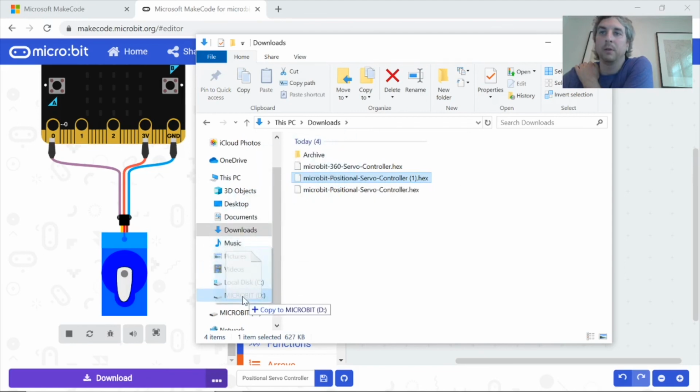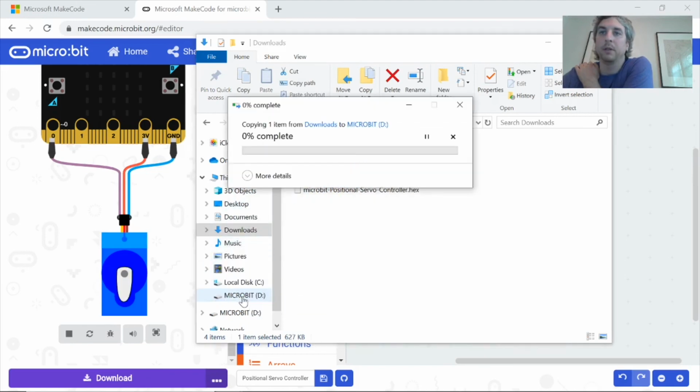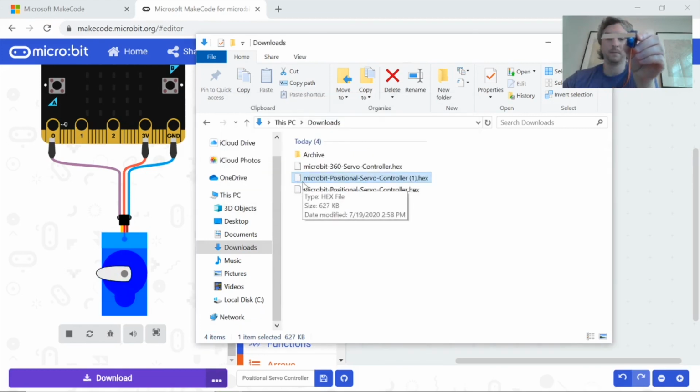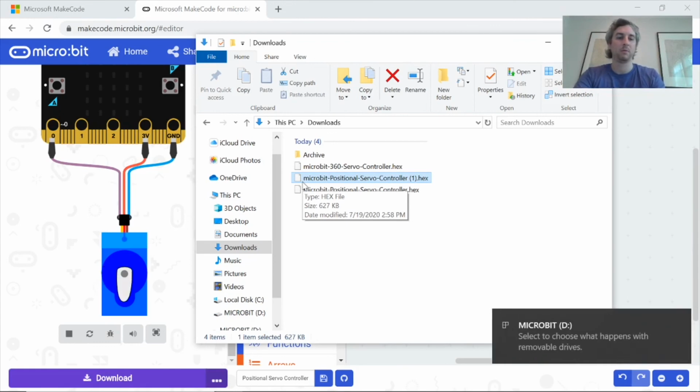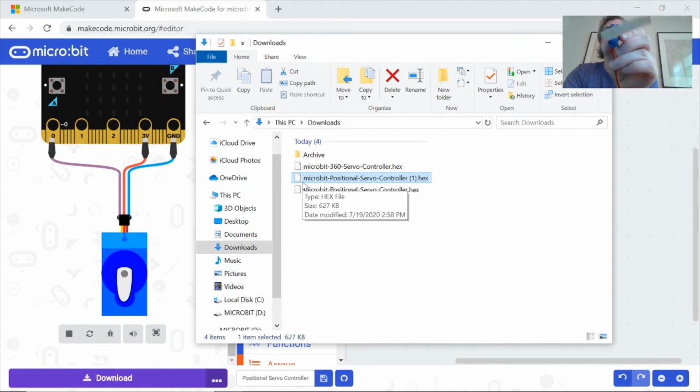So again, I'm going to drag and drop this into here. It should download immediately. And once it's finished, it should execute. Oops. Let me connect my servo. I turned it off. And there you go. And you'll see it go 0, 90.